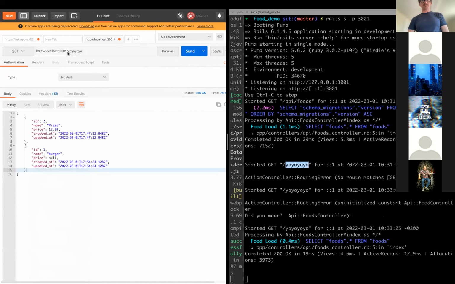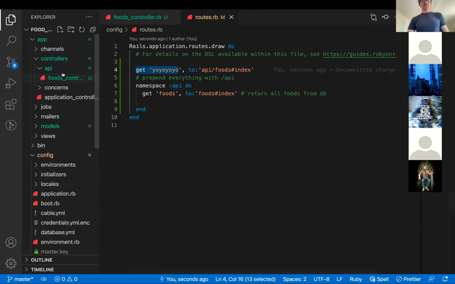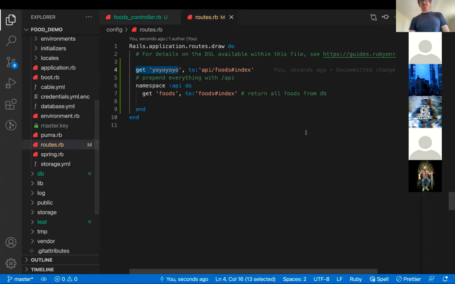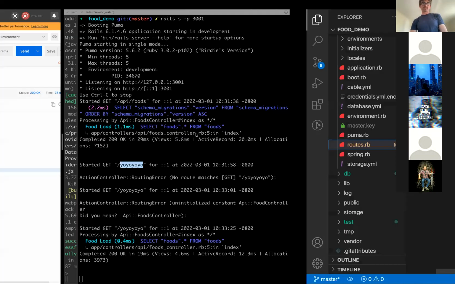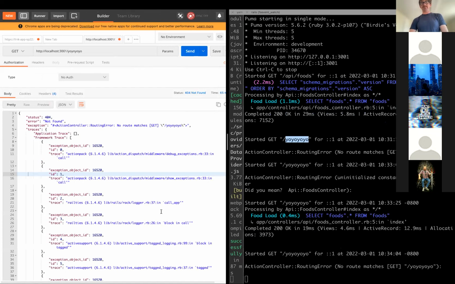See, this one is not my, I did a localhost 3001 yo. It doesn't have that API in front of it. So it's not within this namespace right here, but I handle it like, hey, you get a yo, go to API. So go to that API folder, look for a foods controller, and that foods controller, go to the index method. And now I get rid of that route. There's my 404, not found.